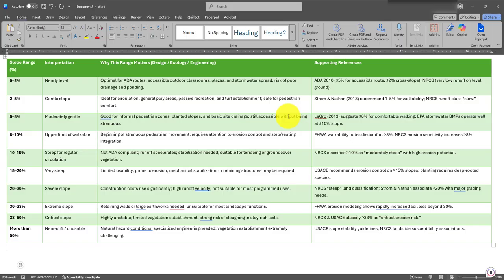So it affects runoff velocity, erosion potential, accessibility, maintenance requirements, construction feasibility, and even the microclimate that forms across a site. Understanding the slope is one of the most fundamental steps in landscape analysis. This classification table helps us interpret the landscape in a way that is meaningful for design. For example, slopes between 0 and 5 are ideal for accessible routes. The slope increases into 8 to 10% and it makes walking more strenuous.